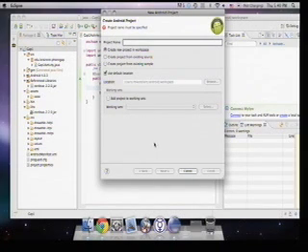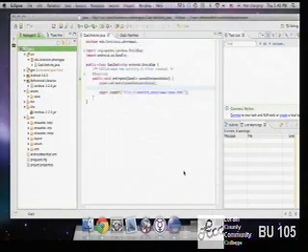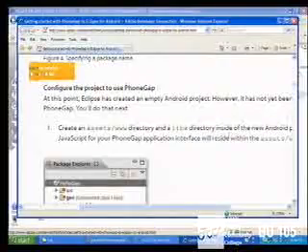So Phonegap's not integrated into this? No, it isn't. This is after we have installed Phonegap. Now what we have to do is tie that new project we created to Phonegap. All right. So how do you do that?